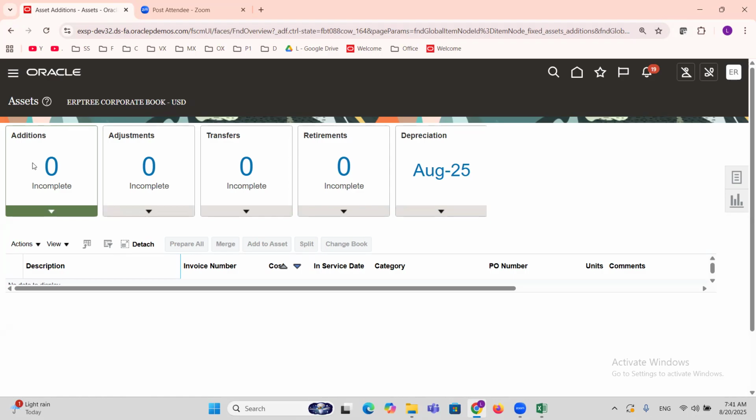Additions: the assets we create, when data comes from project costing to the FA master registration interface tables, the data which is available in the master registration interface tables, you can see from this additions info tile. Then we can perform prepare master registrations and post master registrations.